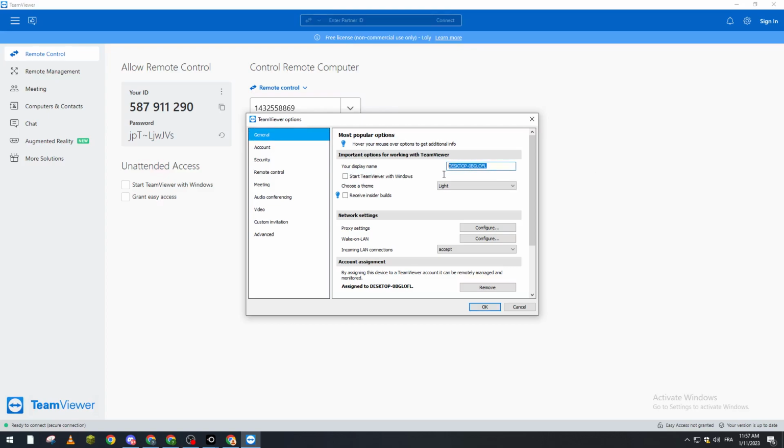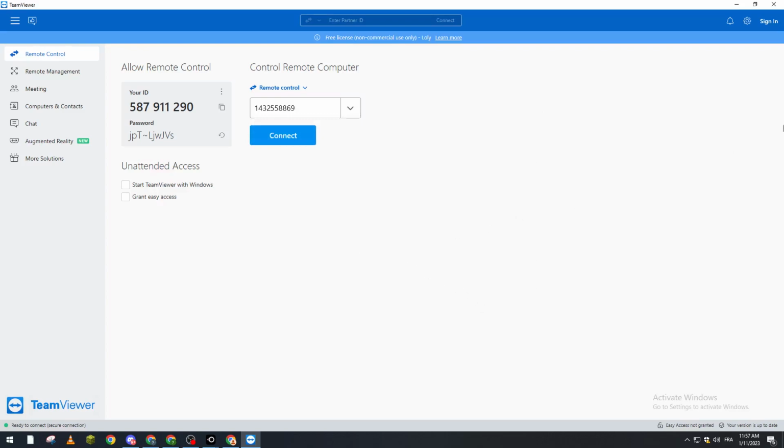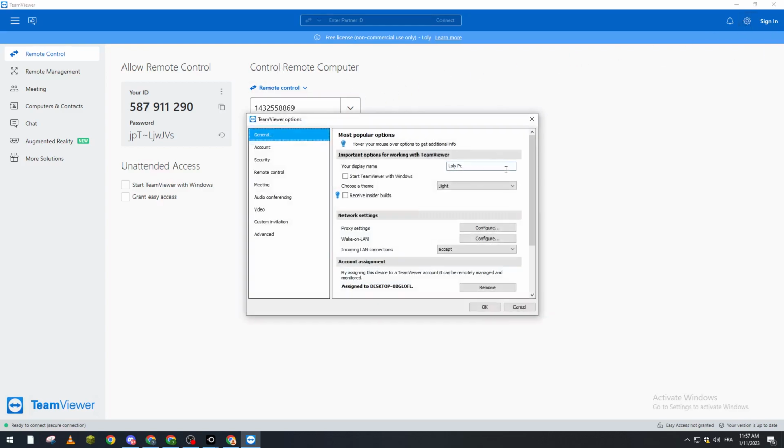So for example, you can change it to whatever you like, so lolly PC, and here we want to go and click on OK. So right after I did that, whenever someone tries to connect to my PC, it will be connected as the name that I wrote in here. Of course you can change it.